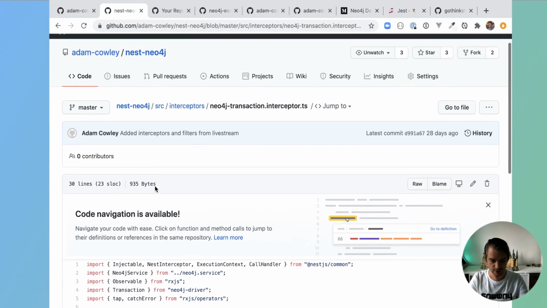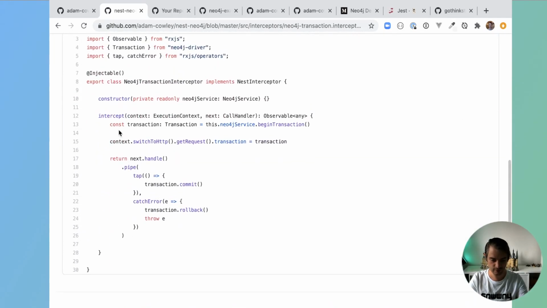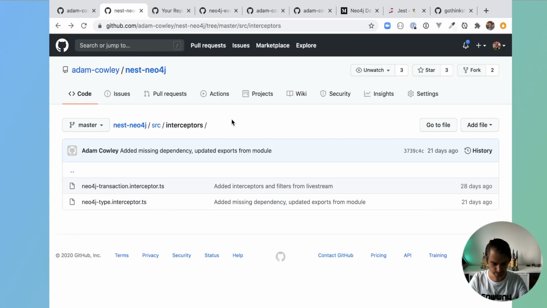There are a couple of interceptors that work with Nest as well. For example, there's a transaction interceptor. What this will allow you to do is run multiple read and write queries inside the same transaction. When a request comes in, it gets intercepted by this interceptor, which then creates a new transaction inside Neo4j and binds that to the request. Then you can use that to run queries against the Neo4j database, and at the end of that request, the transaction will commit, saving everything at once. Or if there are any errors inside the application at any point, then it will roll back the transaction.